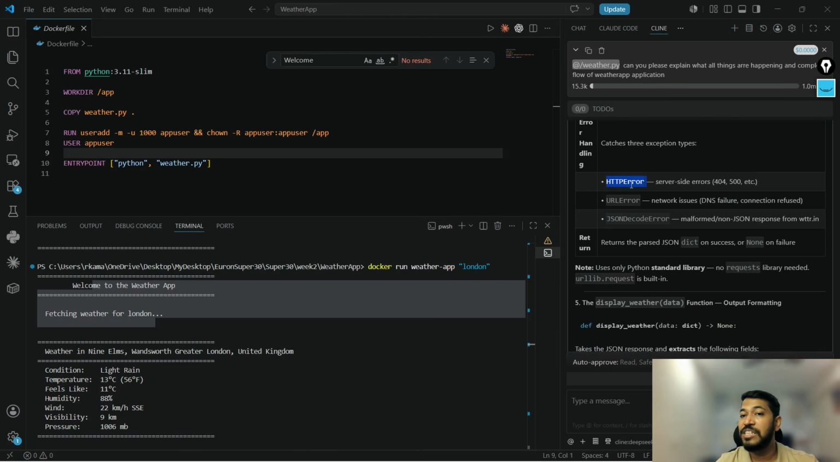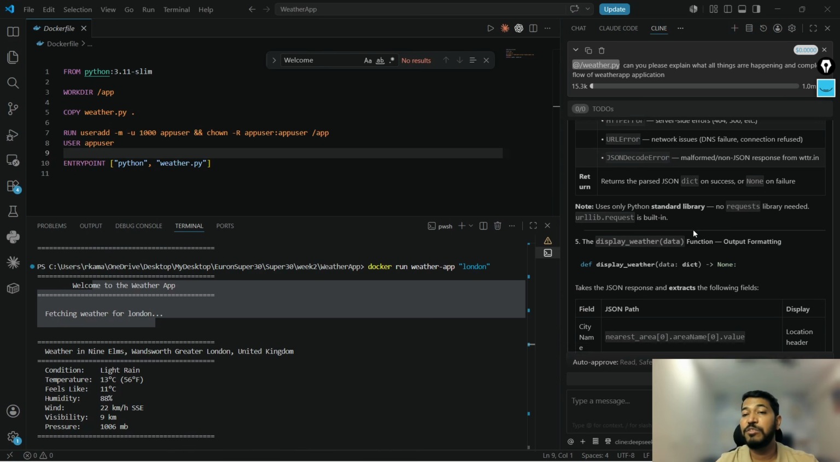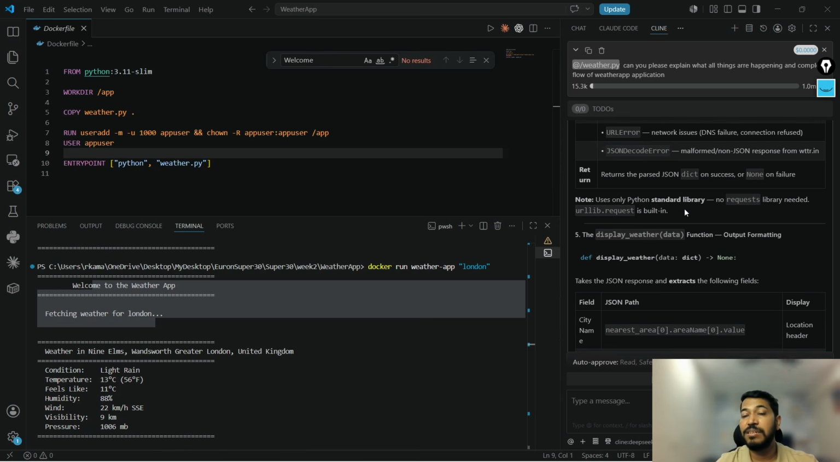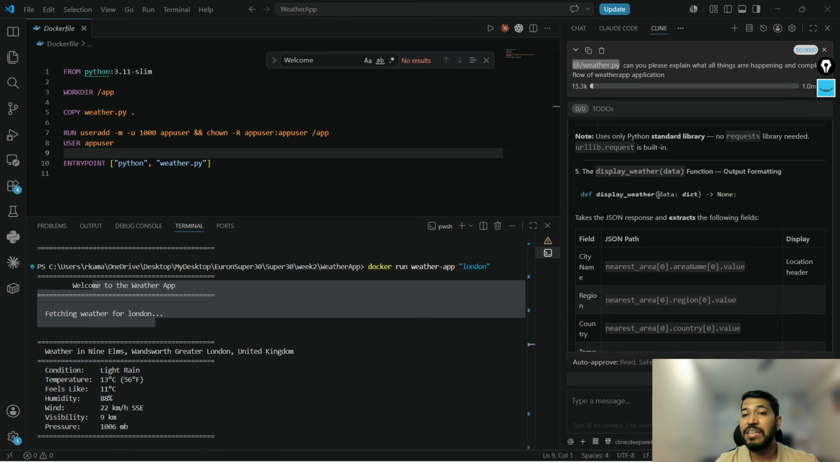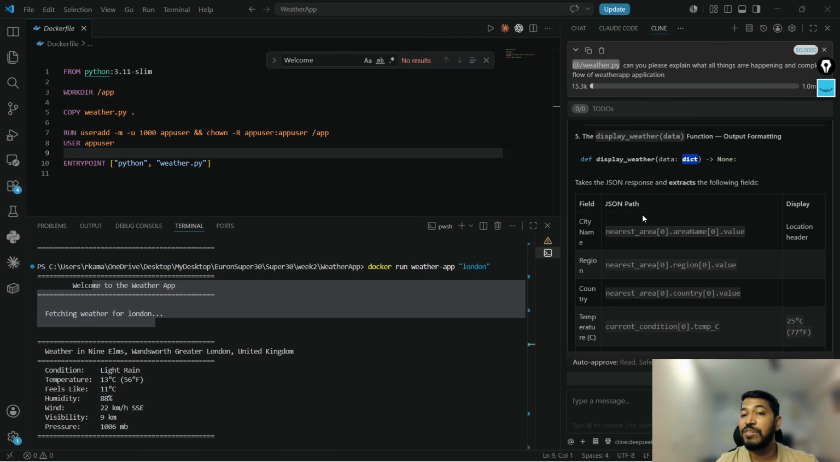We are doing it at the HTTP error level and the URL error level, because the URL can also be compromised or can be incorrect, right? So with respect to that also it can throw an error. Then a JSON decoding error could be one of the potential reasons for error throwing. Then the display weather function, what is it doing? It's taking data. Data is nothing but a dictionary that we are fetching as part of JSON records, right?